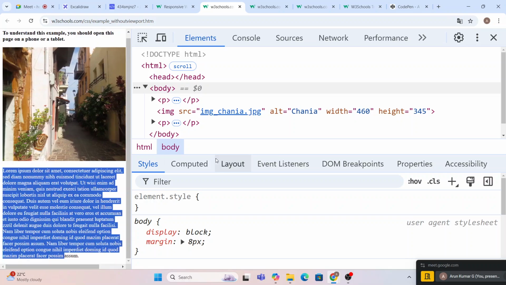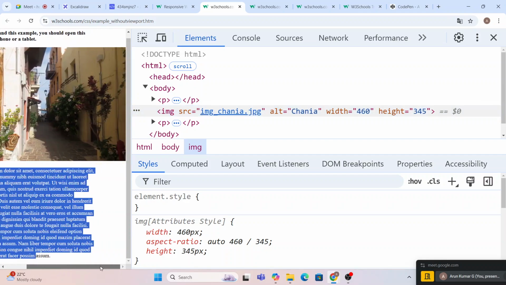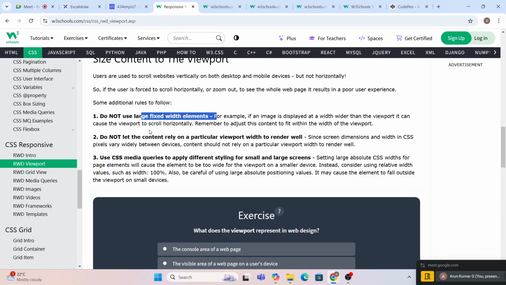Do you agree? So they set 460, 345. See, I'll have to scroll because this is a fixed width. So that's a rule saying don't use large fixed width elements. And then do not let the content rely on a particular viewport width to render well. So don't rely on one width. It should basically fit in on all the viewport widths, whatever we can think of.